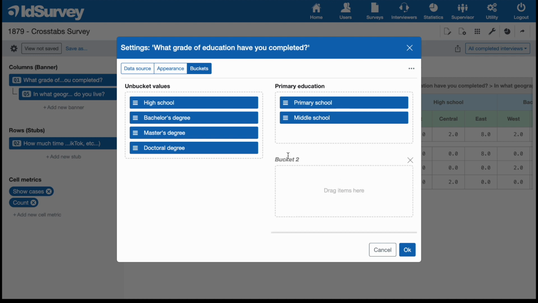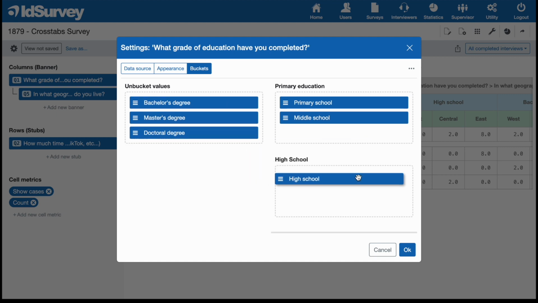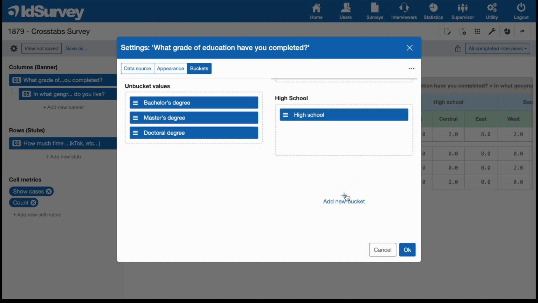Then I add another bucket for high school. And then I move the option here. And then the last bucket is going to be higher education. And I move the last 3 options from the left to the right.